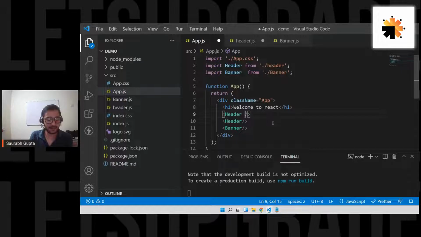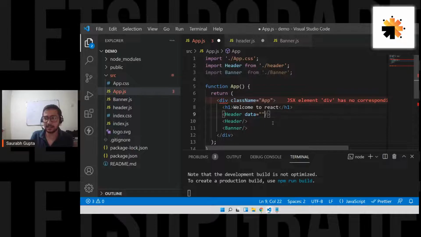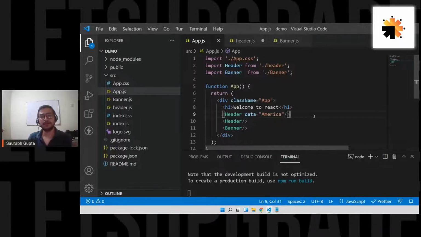So I can pass, let's say, I call it data. Data equals, and I can pass a string or a number or whatever I want. So I can pass it like this: data equals, let's say, America. See, now this data is nothing but a property of the header component, and this is what you consider a prop. So this is one prop that you are creating. All components also have a few default properties, but we don't have to worry about them right now.